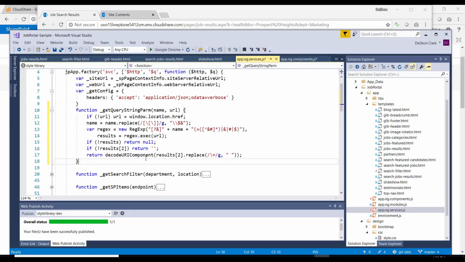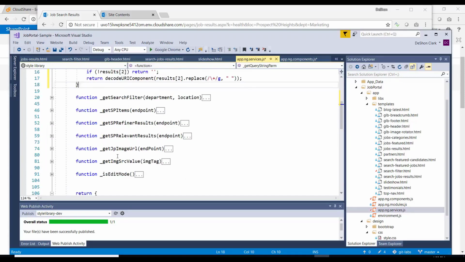You can see all the regex expressions, and basically for the passed-in URL and the query string name, it's going to extract that and then return that value back to the caller. If a URL is not passed in, it's just going to take the current URL that the page is on. So that's going to be the private function.